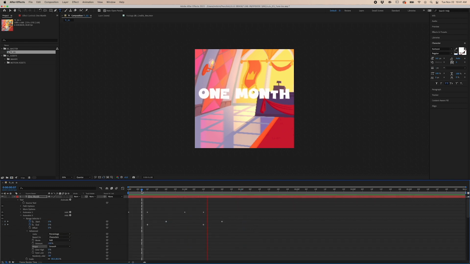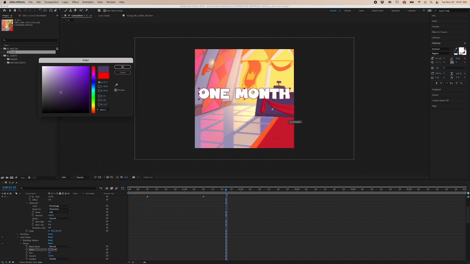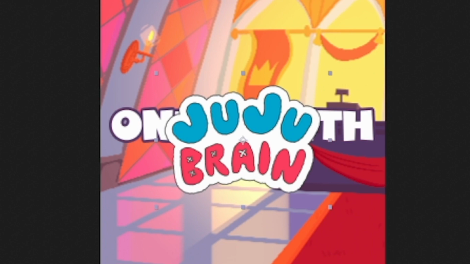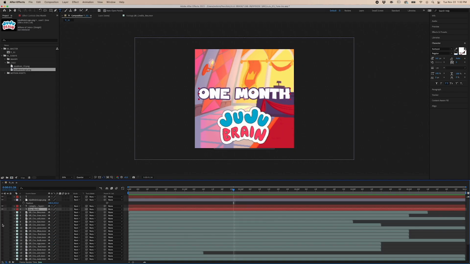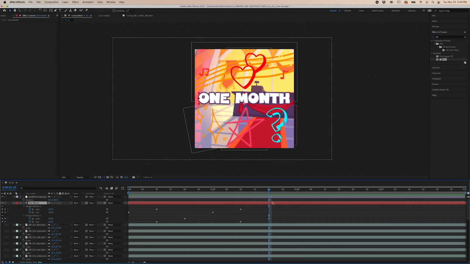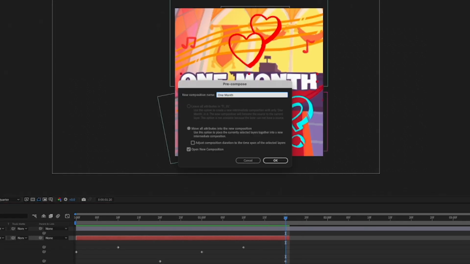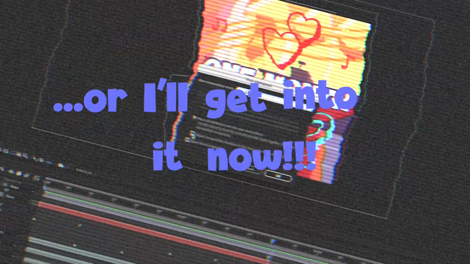You can also give layers in After Effects layer styles, just like you can in Photoshop. I'm just going to add a stroke to give this text a little pencilish purple pop. Once I have the text the way I like it, I pre-compose it and use a time remapping loop out combo. I'll get more into the specifics of that in a bit. Or I'll get into it now!